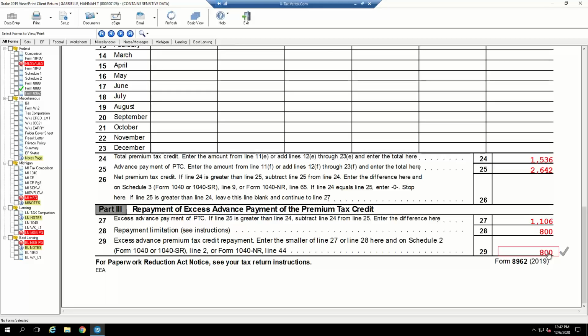So what probably happened is when she filled out the paperwork at the beginning of the year with the marketplace, she probably said she was going to make less money than the 35,000. And that's normally what happens. So she should be aware of, like, oh yeah, I thought I was going to make 25. I actually got a raise or a bonus or something like that. So that makes sense.